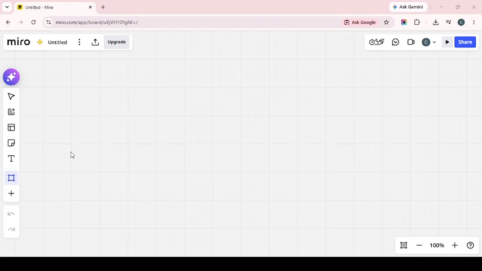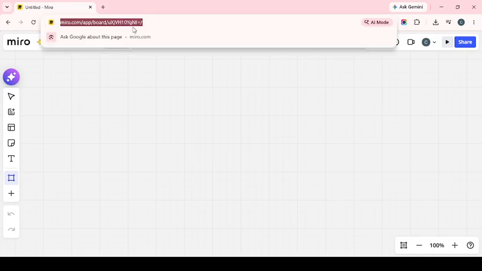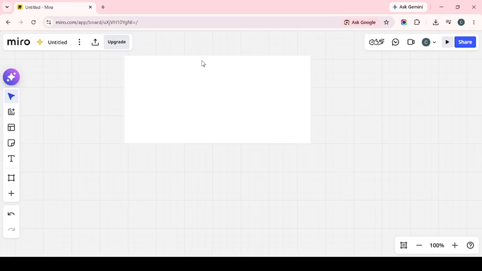In today's video, I'm going to teach you how to create and rename a frame in Miro. To get started, open your board in Google Chrome by going to Miro.com and loading the board where you want to organize your content. Using Chrome helps make sure the board runs smoothly and that the interface looks the way you expect.